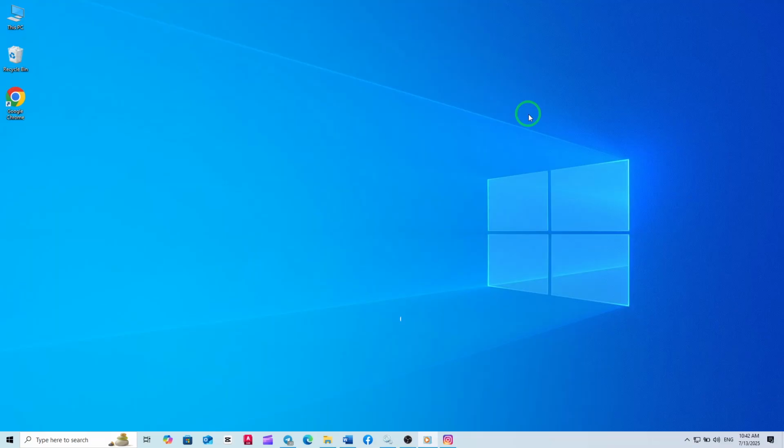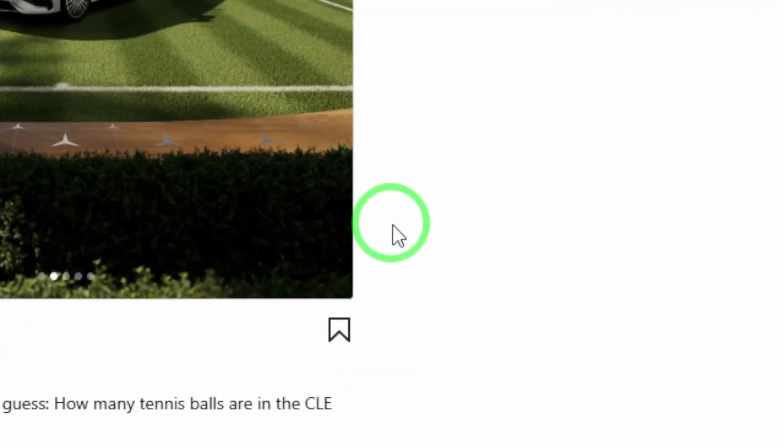Let's get started. First, open the Instagram app on your PC. If you're not already logged in, enter your credentials to access your account. Once you're in, take a look at the left side of your screen.